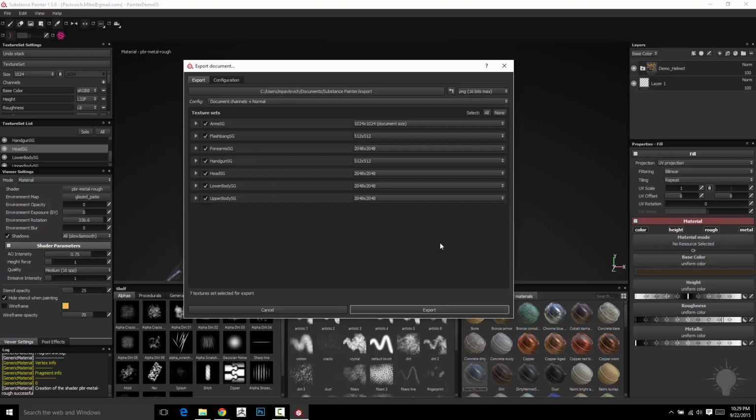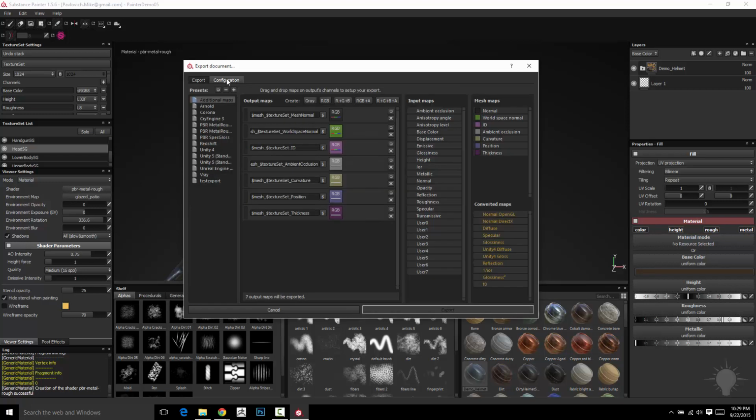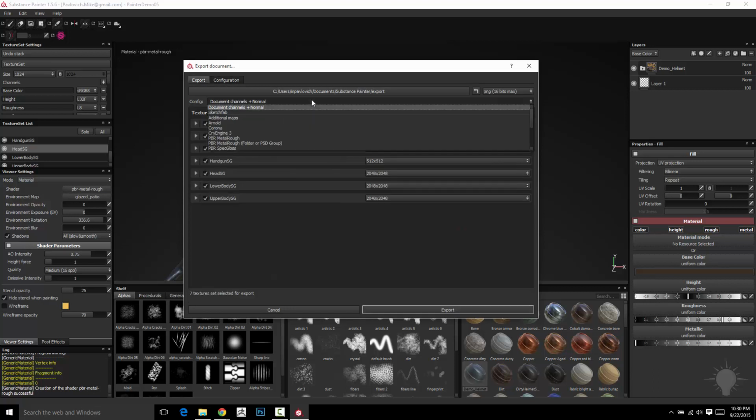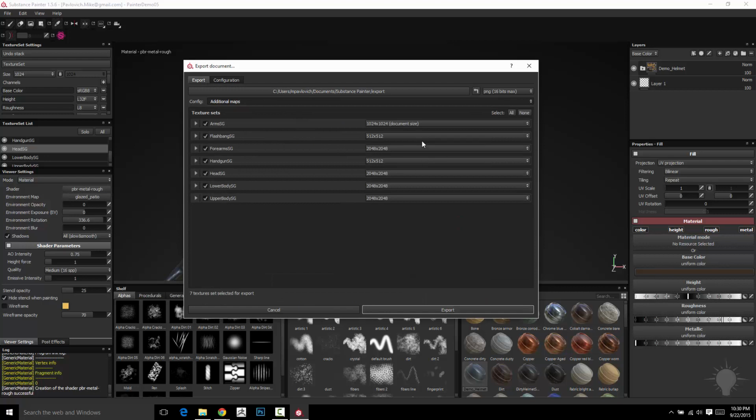It'll export those. Now if you want to see what you're exporting, you can go into your configuration, and right now it's set up to export a normal map, a world space normal map, ID map, ambient occlusion map, curvature map, position, and thickness map. And that's for your additional maps. Check it, I should say. So if you go down in here to config and you choose additional maps, that's what you're going to export.